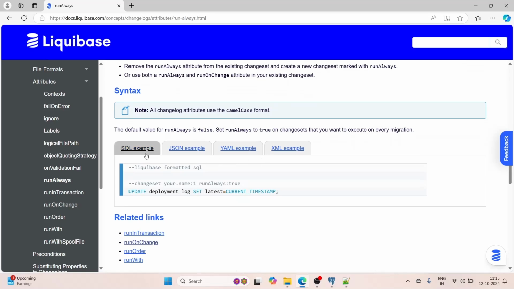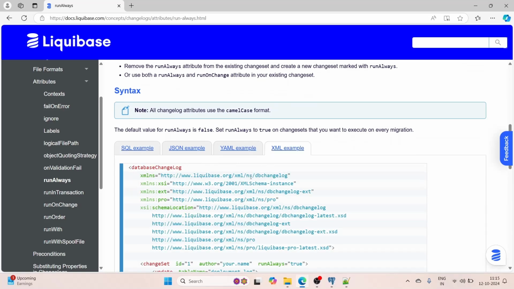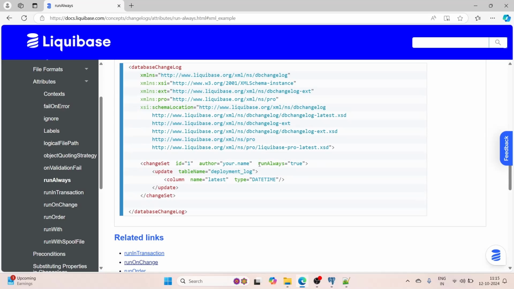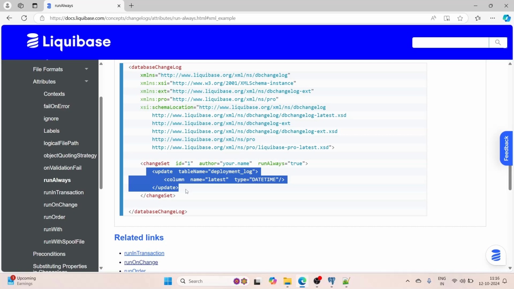Let's see the example. Let's go to the XML example. You can see how we are defining runAlways equals true. You have this change set, and in the change set you have ID and author. You have to add one more attribute, runAlways equals true. Then this change set will run every time you do a deployment.